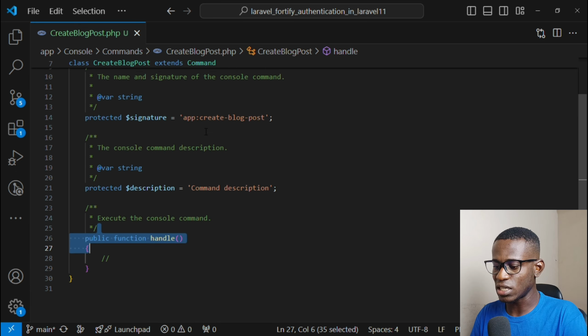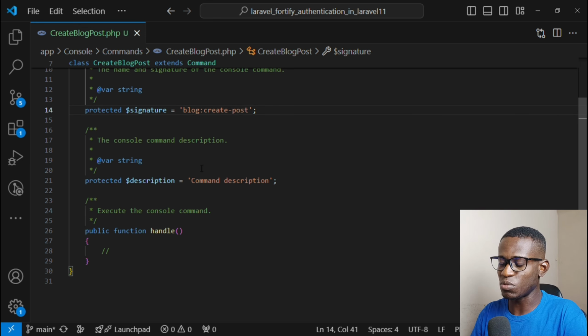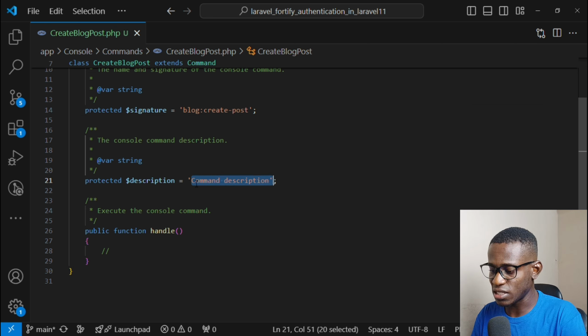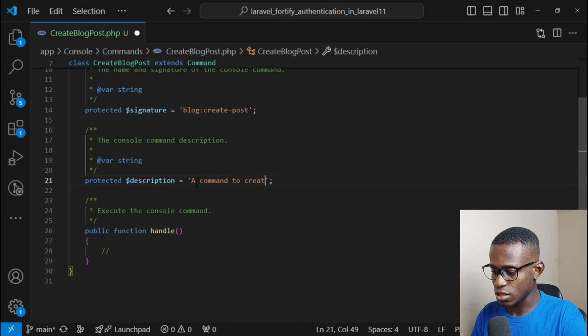For this, we're saying we want to update the signature to, let's just say, blog:create-posts. This is the name of the command. What this means is that every time you want to run a command, you can use this. Laravel is going to register this blog create post as part of the commands of the application. I will come here and specify a description for the command. I'll say: a command to create blog posts for the blogging application.